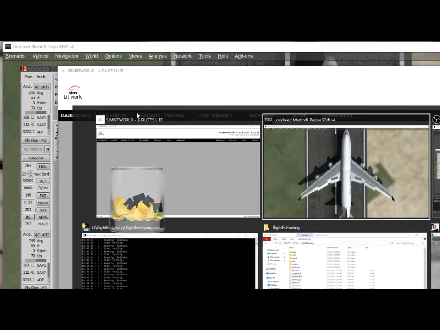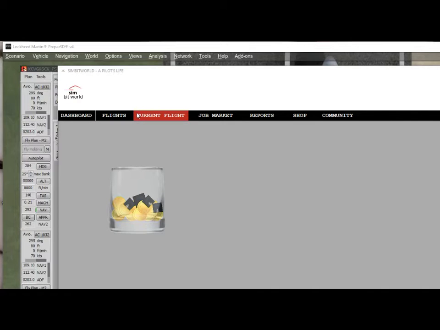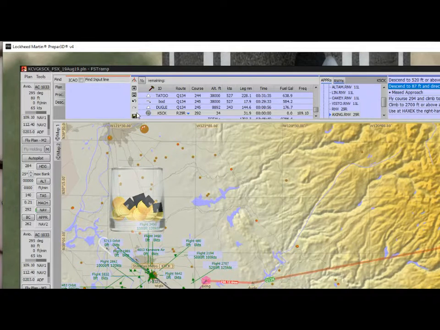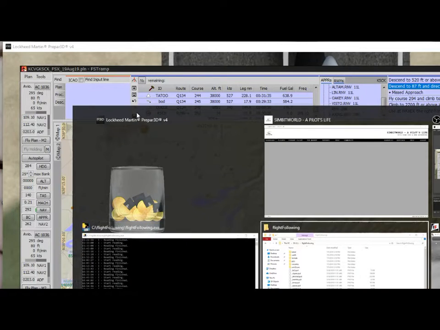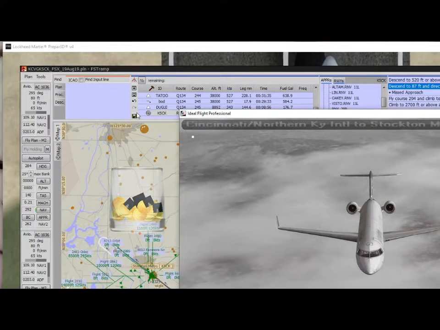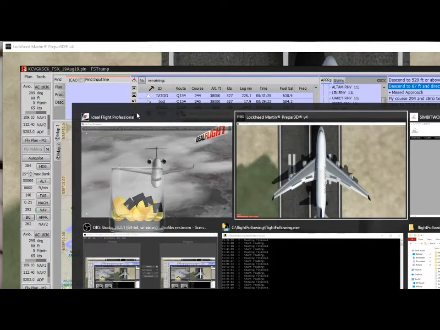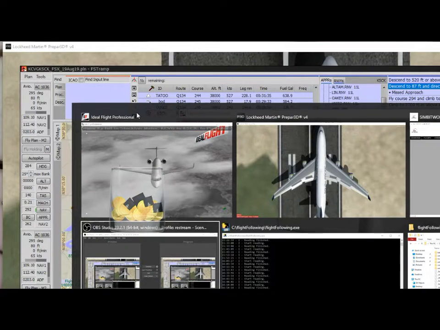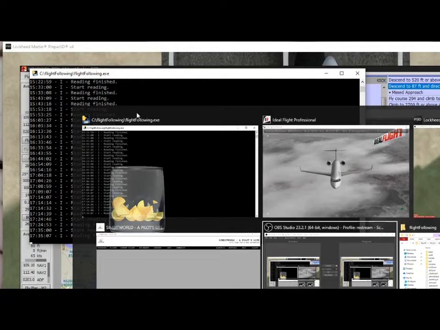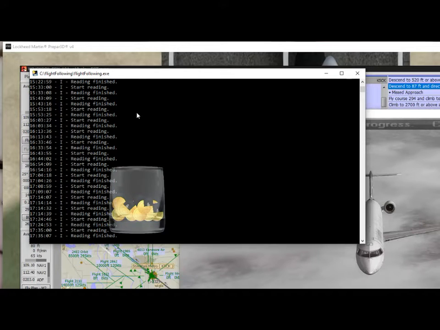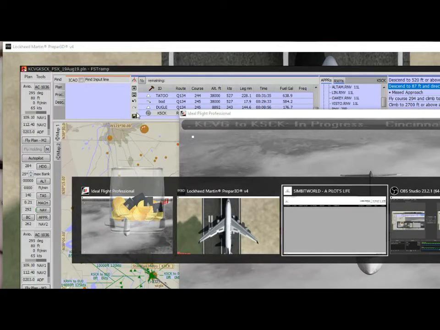Lockheed Martin registered, prepare for registered. OBS 2023.2 flags following, row to cut, ideal flags professional. Exit flags, flags is underway, exit flags, okay button, ideal flags professional header, Lockheed Martin registered, prepare for registered before. OBS flags following, ideal flags professional header.